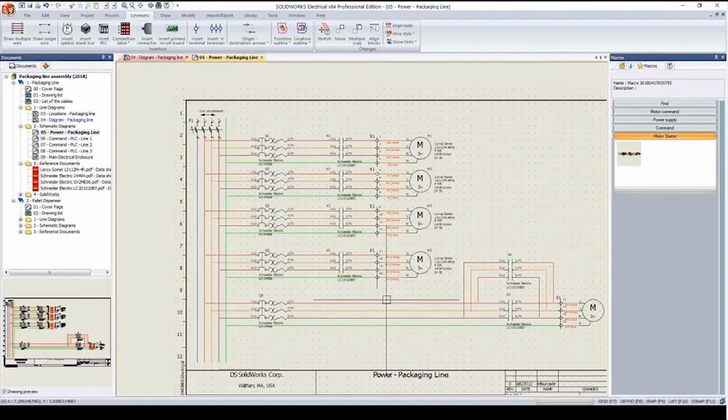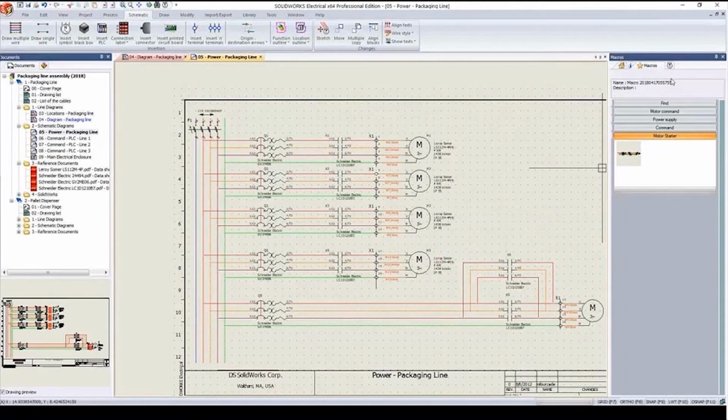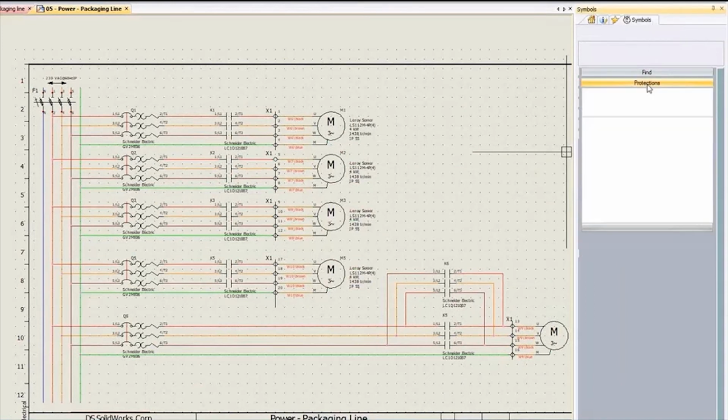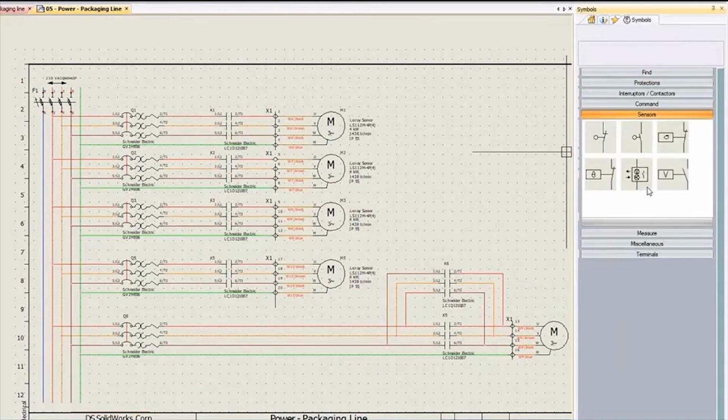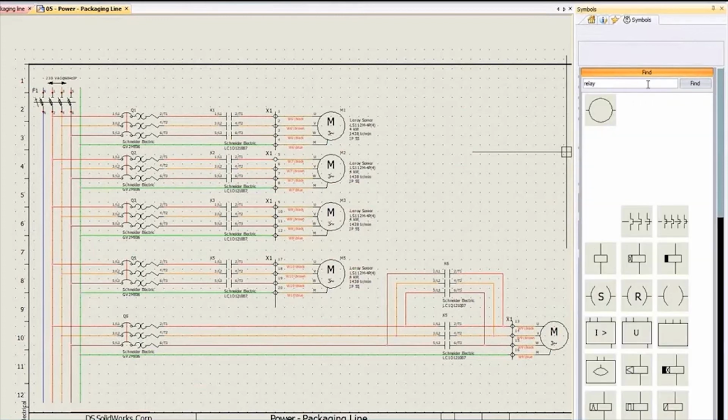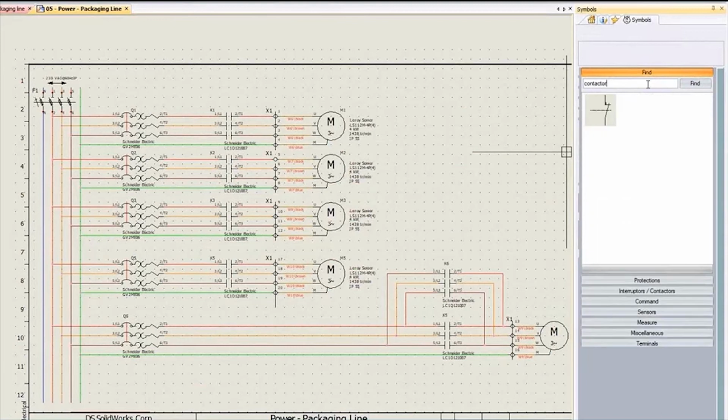Next, I'll go ahead and show off some shortcuts for inserting symbols. So you can organize the way that your symbols are displayed in groups. I can create my own. I can also just find groups within my symbol libraries by typing in the names.